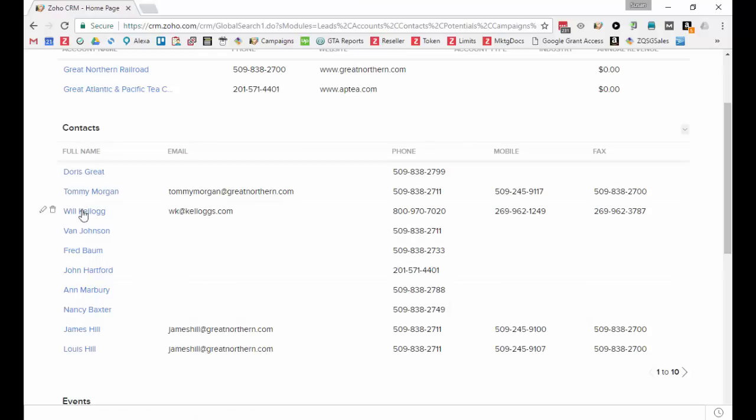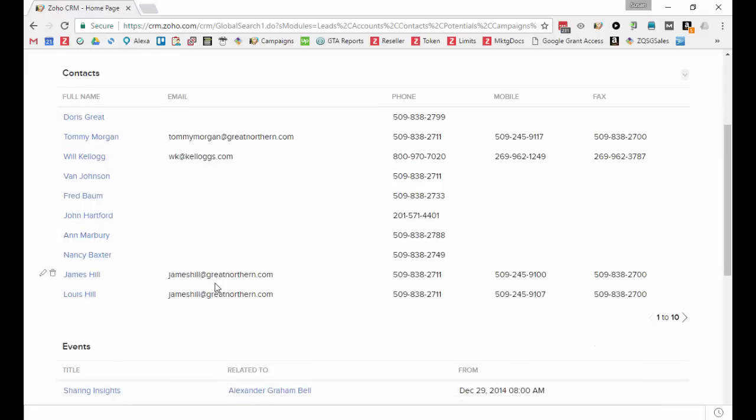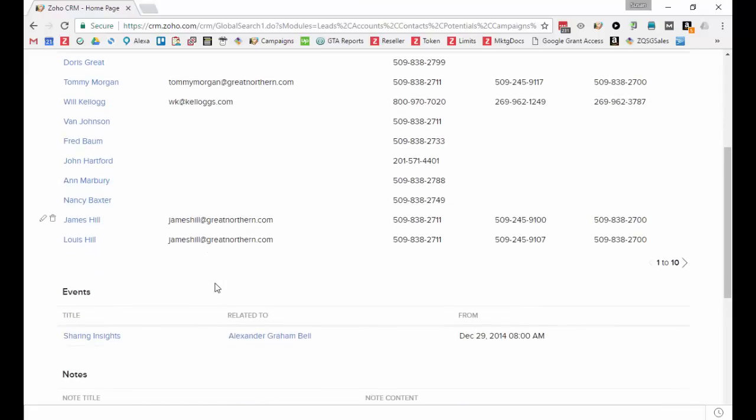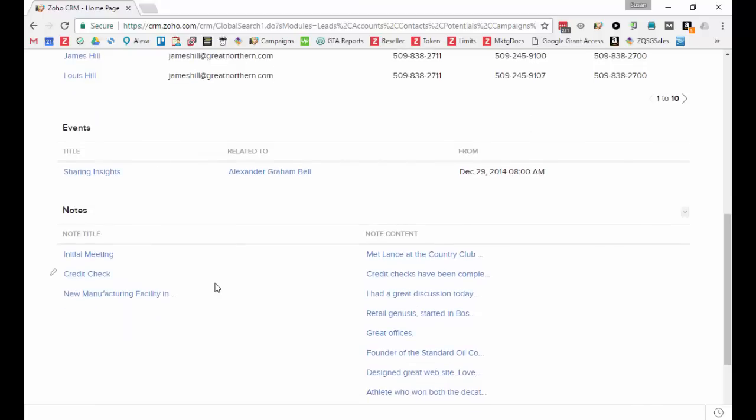I can see contacts where somewhere in their record the word great will be found. For example, James and Tommy and Lewis have great in their email address. These other contacts in some way are related to the word great. I don't know exactly how, but if I opened their record, I would find the word in one of the fields. Here's an event with great in it.